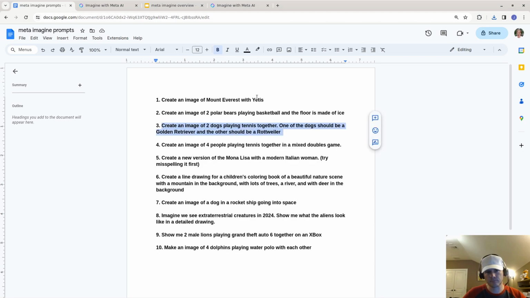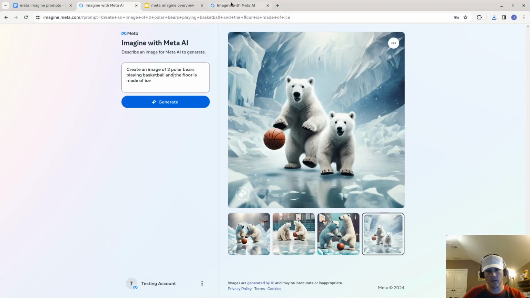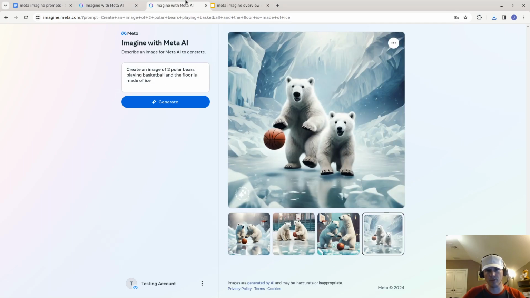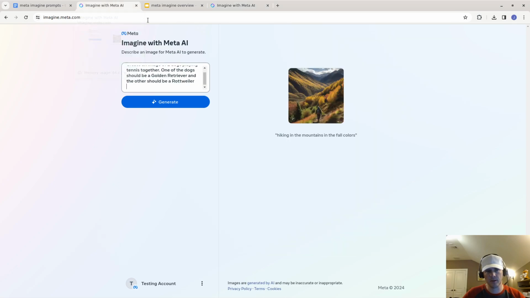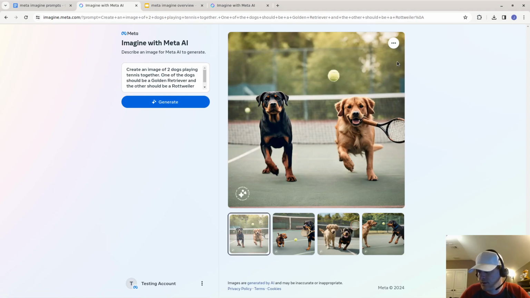I create an image of two dogs playing tennis together. One of the dogs should be a golden retriever and the other should be a Rottweiler. And just to be safe, I'm just going to have new tabs, so I'll have multiple tabs open. So I won't have to download each one to save time. I can download it later. Anyway, I'll have a new tab open. So this was that image, two dogs playing tennis together. Let's see how this goes.